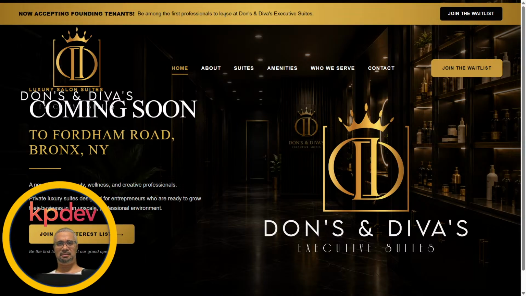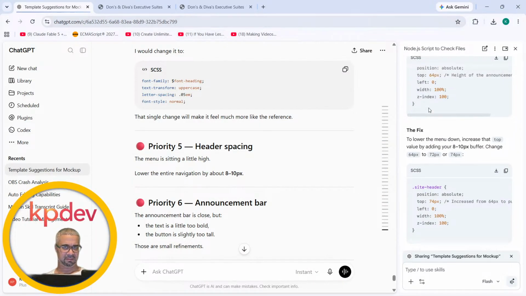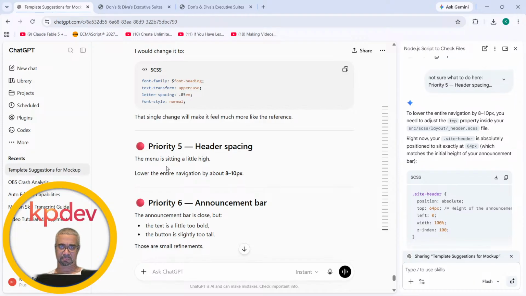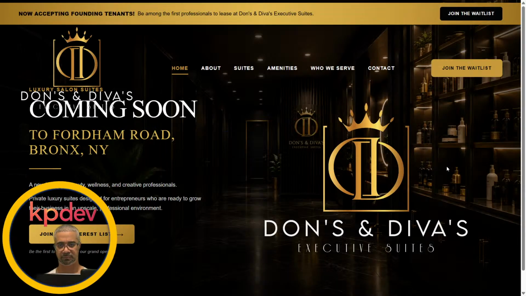But that's not the header. That's the announcement. This is the nav menu. It's talking about the nav menu. Let's see. It's talking about the nav menu. It's talking about the menu, not the announcement bar. Let me give them a Control Alt print screen.